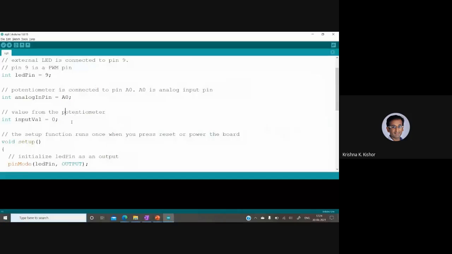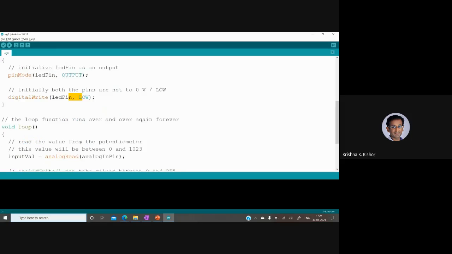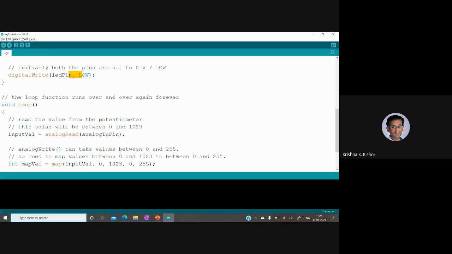Initially I'm just setting the value to be 0, since I'm going to read from the potentiometer. Again, see that the LED is set up as an output. Initially I'm just going to set its value to be low. Now, here is a new function. I'm going to read from the analog pin, so I'm going to use analogRead.